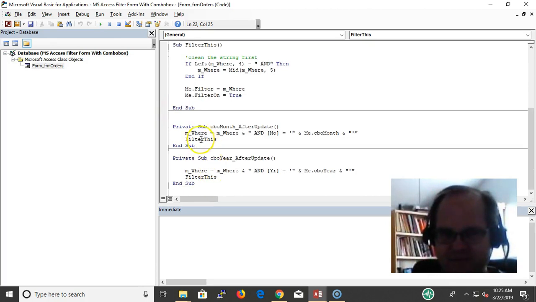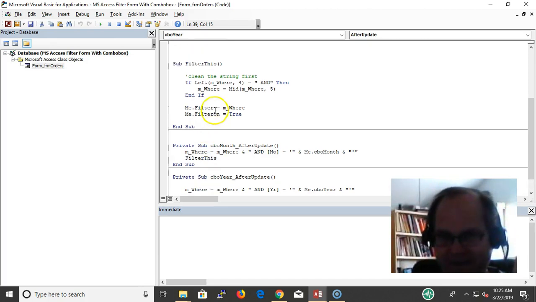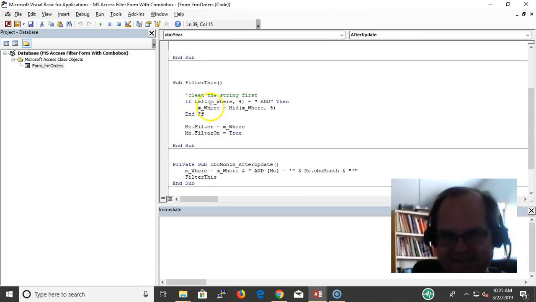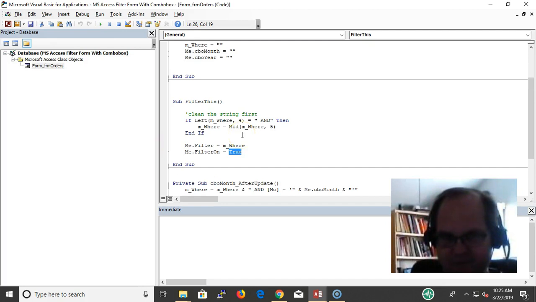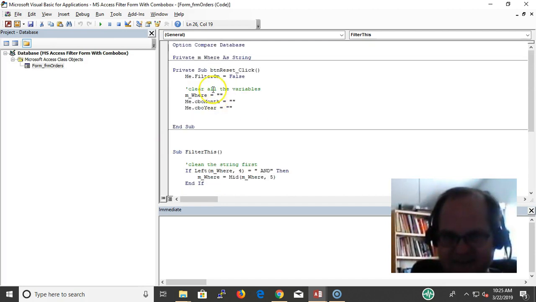Again, I put the filter this, just we have one point where we go back to filter this. So if the left is "and", scrub it off. Okay, mid. Then I use that mid function here, and then me.filter. The form filter is going to be where the select string, or my select part, and then the filter on, I set the variable to true. When I reset it, I set the filter to no.